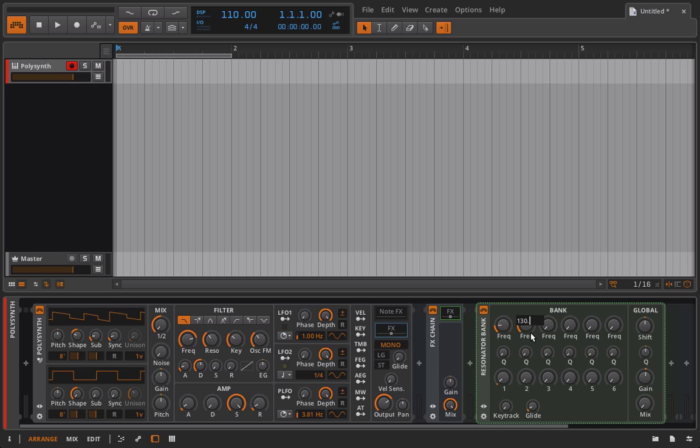130.81. Then I'm going to type in 164.81, which is an E3. Then I'm going to type in a 196, which is going to be a G3. And then I'm going to type in a 392, which is going to be a G4. And if you wanted to, you could also calculate out what a C5 is.